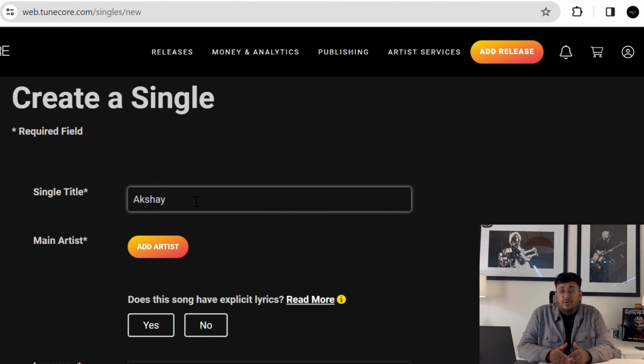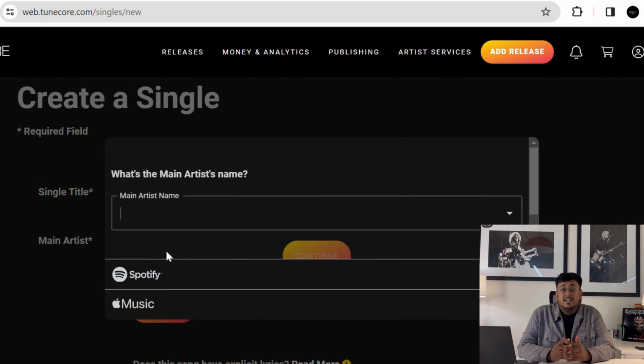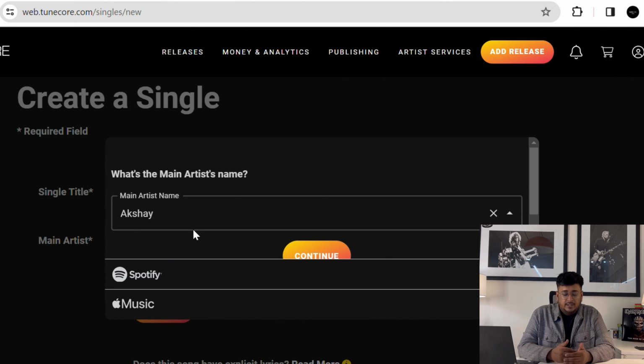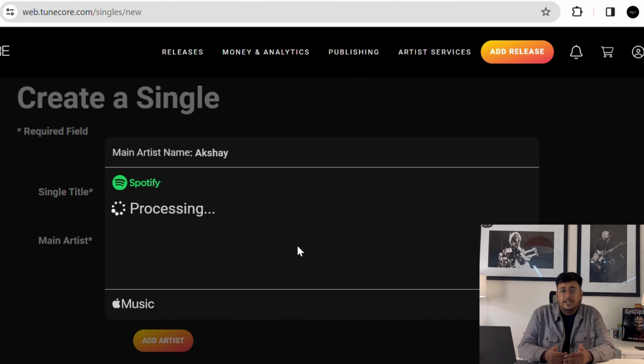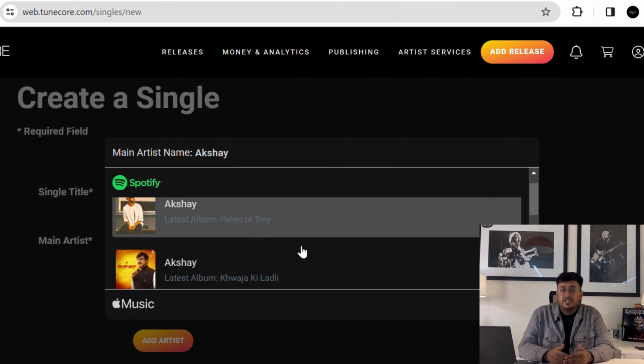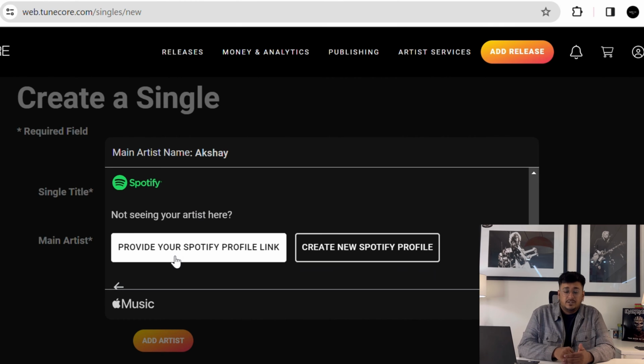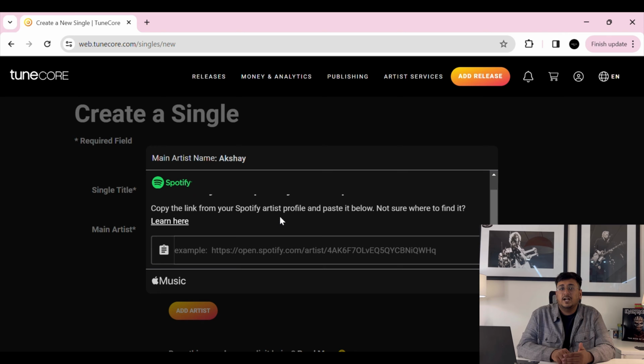One thing to remember while you're adding your main artists is that you have to link their artist profiles correctly. To do that, just enter their name, click on enter, and once you do, you'll see a list of artists. If none of them are yours, you can scroll down to find an option called link your artist page. Just click on that and add the link to your artist page. This is for Spotify and Apple Music both.